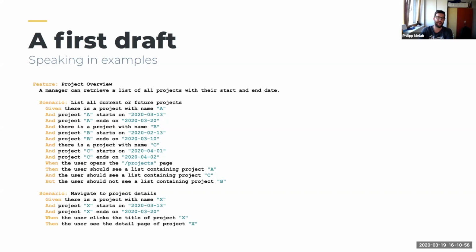And the second scenario describes basically that when we click on an item in this project list, we end up at the detail page for this project. In this case, we have another fictional project called Project X, which also has a start and an end date, which does not really matter in this case. And when the user clicks on the title, he ends up on the detail page of Project X.